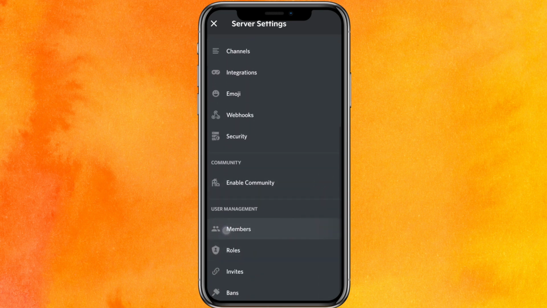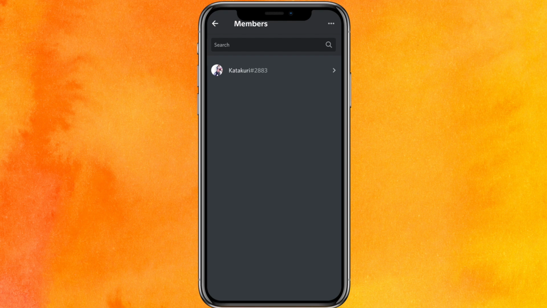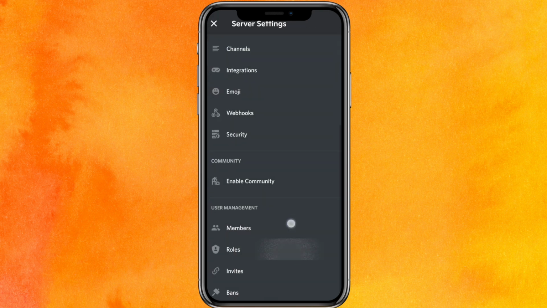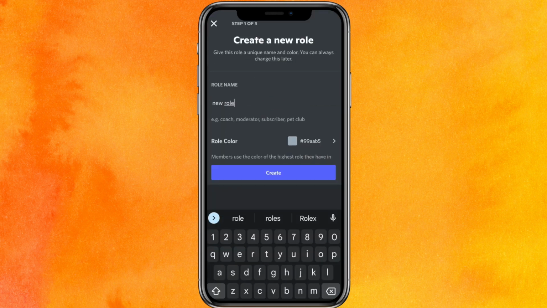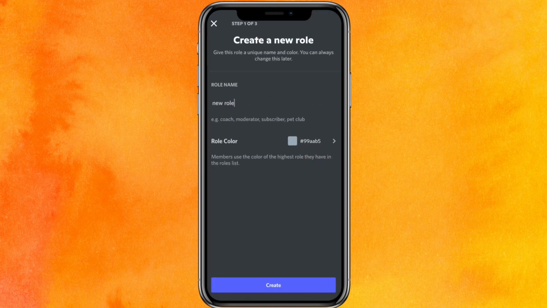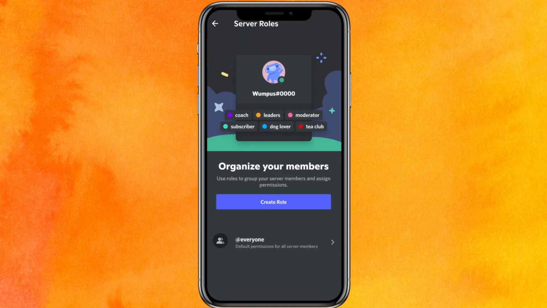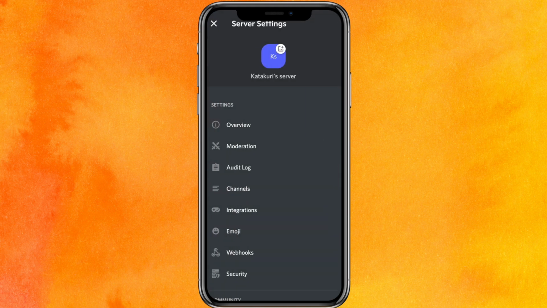So basically the members. In the members, you have to first give the person the roles. For example, the person who is on your server, you have to create a role for them. And after creating a role, you can just give him whatever ownership you want to give. And after that, just go to the members and give it. So this is super easy, guys.